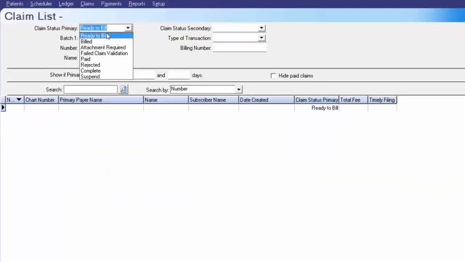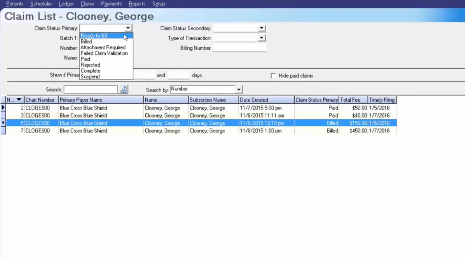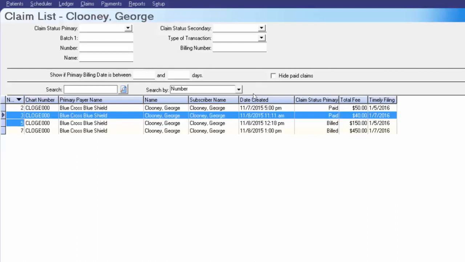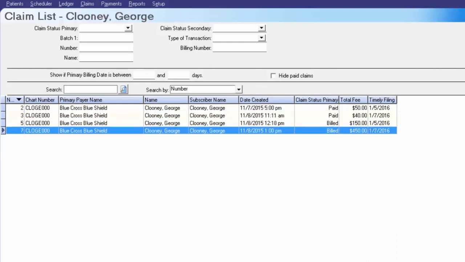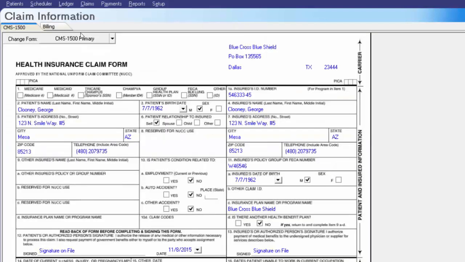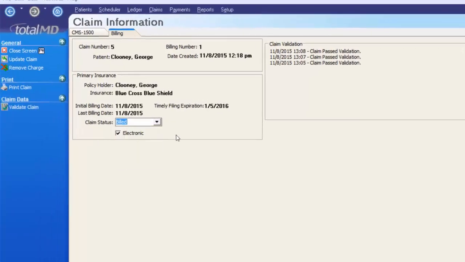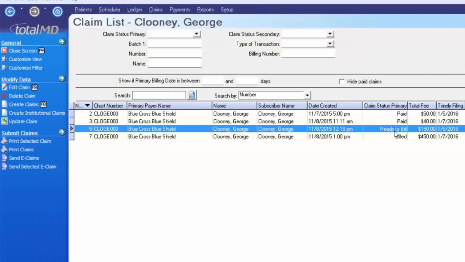So now I'm going to just delete my primary claim status so I can see all. So we've got our 2 paid claims here, and now we have our 2 billed claims here. Once again, if you needed to resubmit one of these billed claims for whatever reason, you're going to double-click the claim, go to the billing tab, and change the status back to ready to bill and save your changes. Now it's ready to go once again when you click send e-claims or print claims.